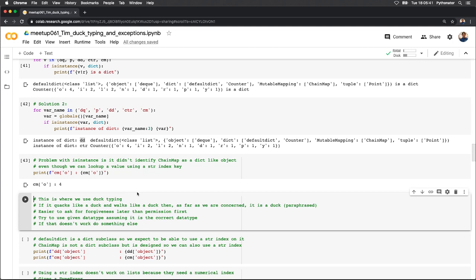So what we're interested in is the behavior of the item, and then we can use it as something that behaves like that, because it's only that behavior that we're interested in. Some people would say it's also easier to ask for forgiveness later than permission first. So to do duck typing, what we do is we try to use a given data type, assuming it's the correct data type, and then if that doesn't work, we basically ask for forgiveness and say, well, let's do something else with it.